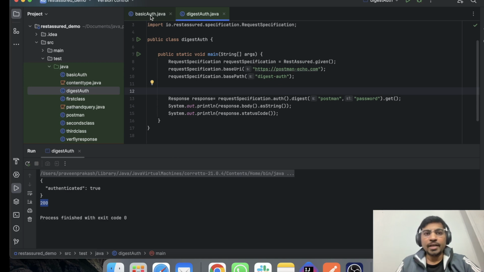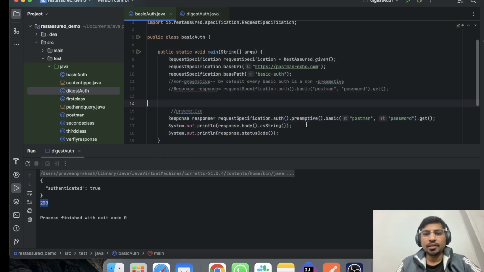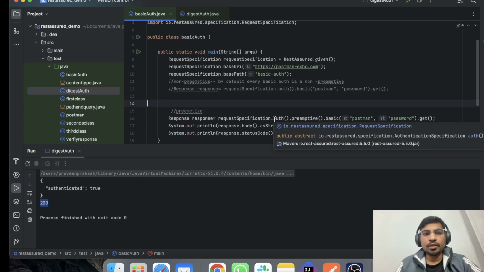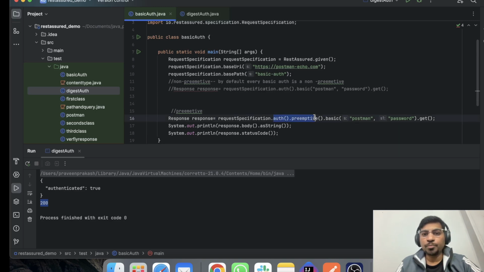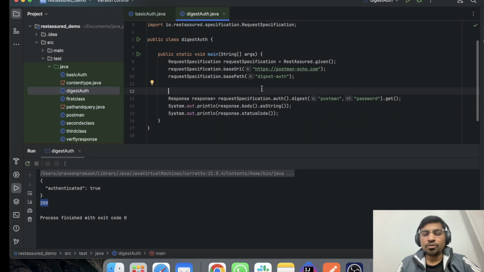So both are exactly the same, the only difference is that in basic authentication you have to put preemptive or non-preemptive as per your requirement, and then you have to put basic here for basic authentication, and if you want to use digest auth then you have to use digest here. Okay, yes, everything is the same.